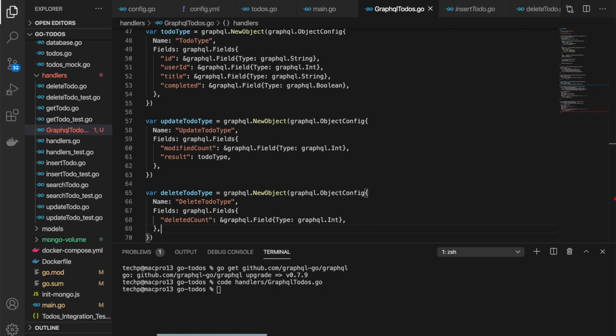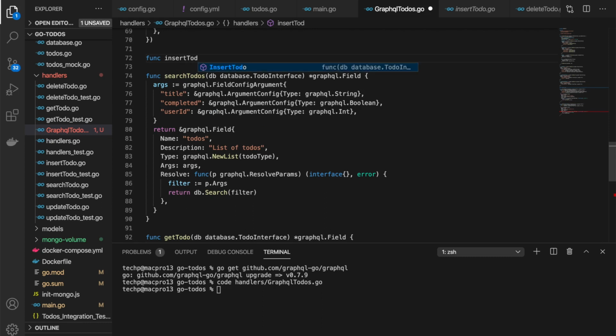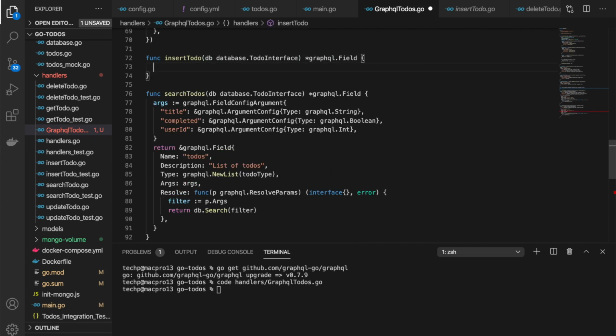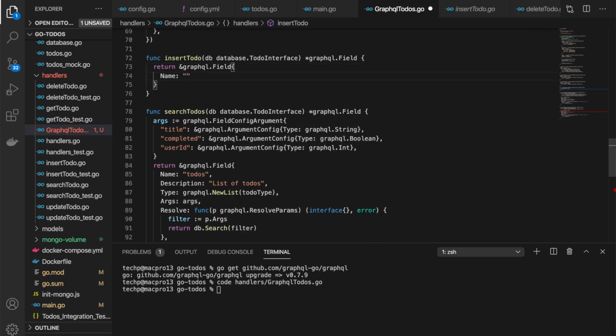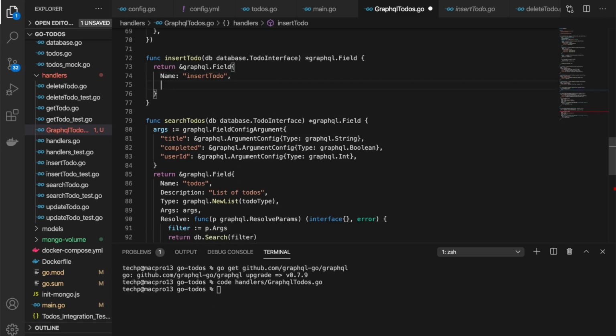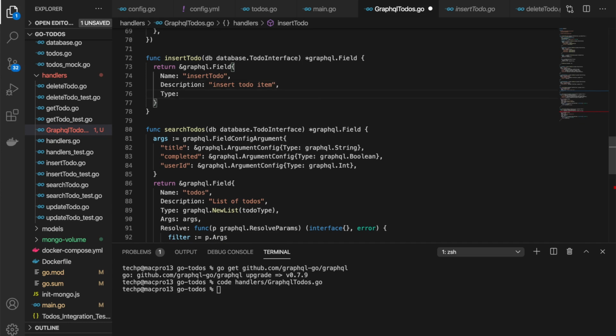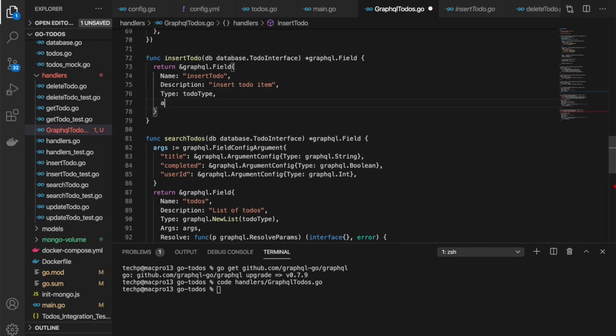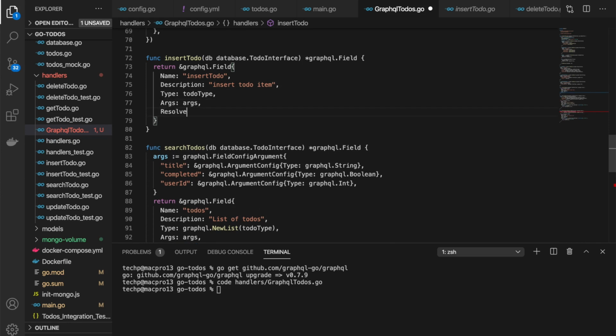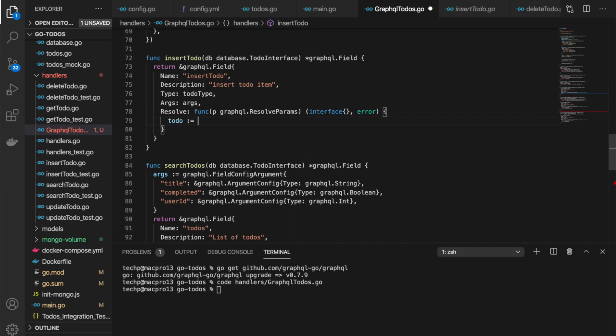Now continue with the rest of the mutation function. Create insert to-do function, which accepts the database to-do interface and returns a GraphQL field pointer. The field name is insert to-do. Description: insert to-do item. Type is to-do type. And the resolve element is the function which calls the database insert method to add the to-do item into the database.